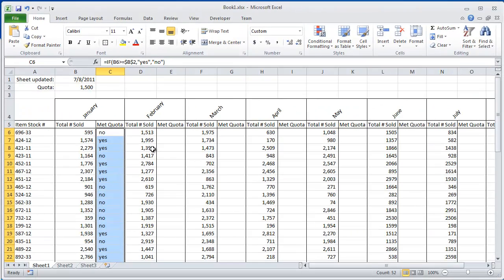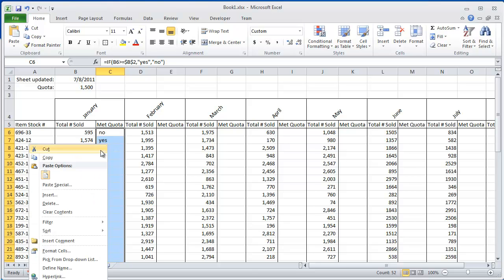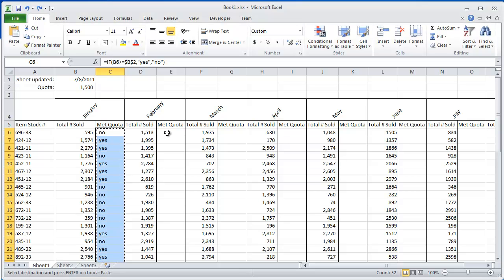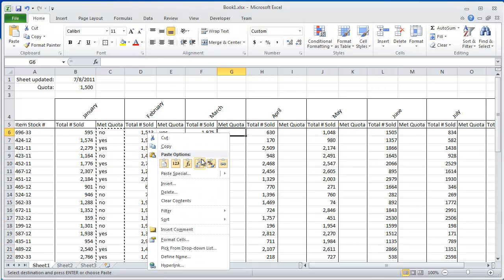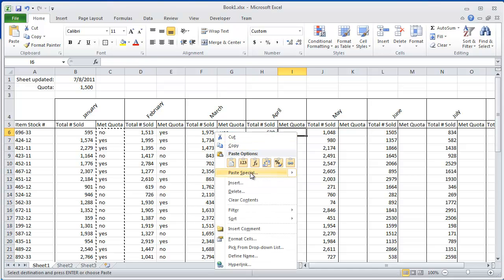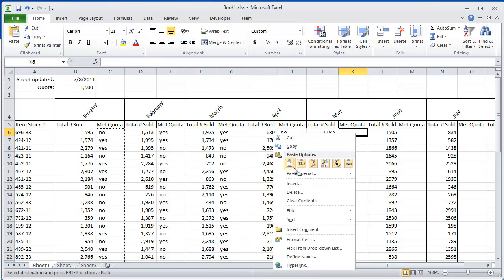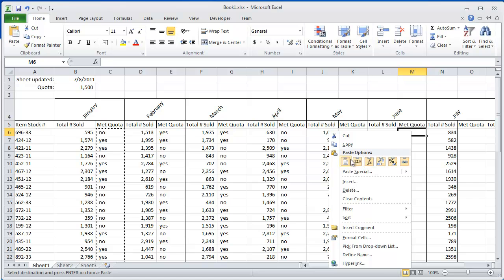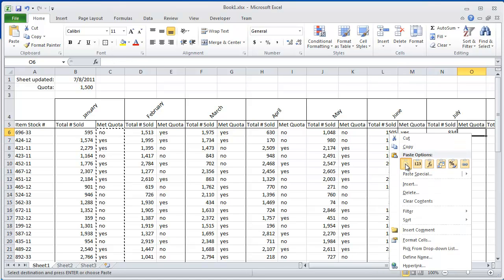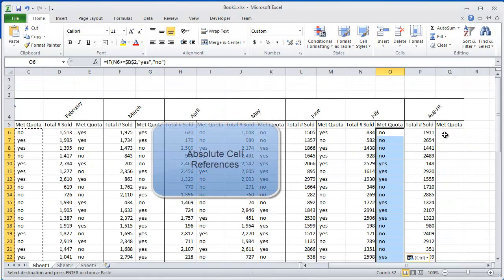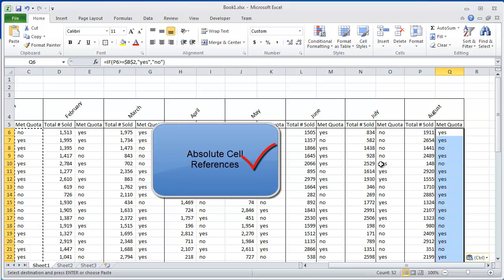With this same area selected, I can copy and paste into columns E, G, I, K, M, O, and Q. By using absolute cell references in conjunction with our relative references, we quickly created a function in several large columns.